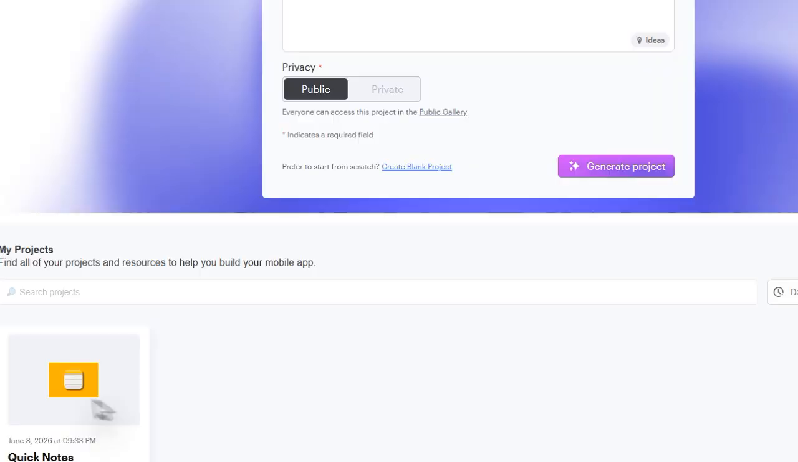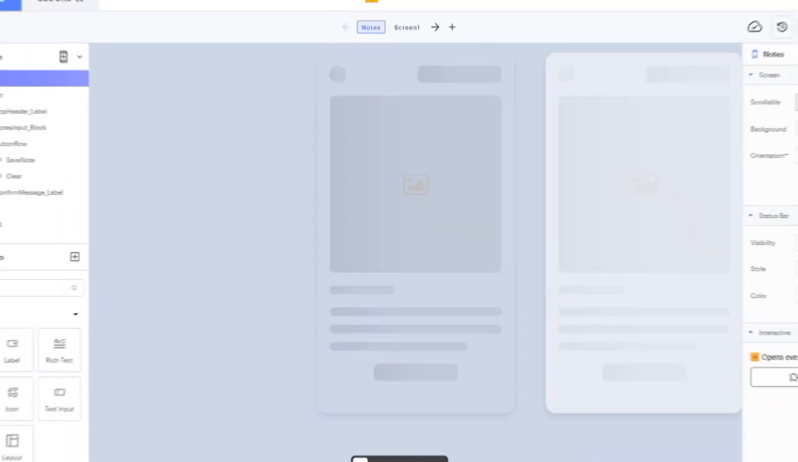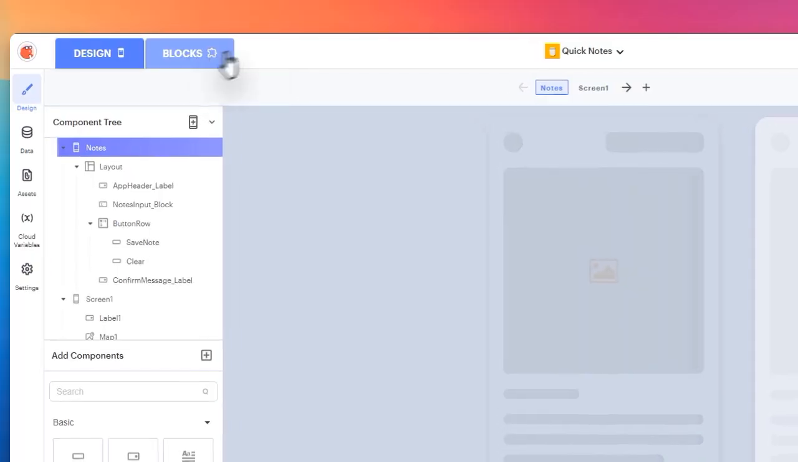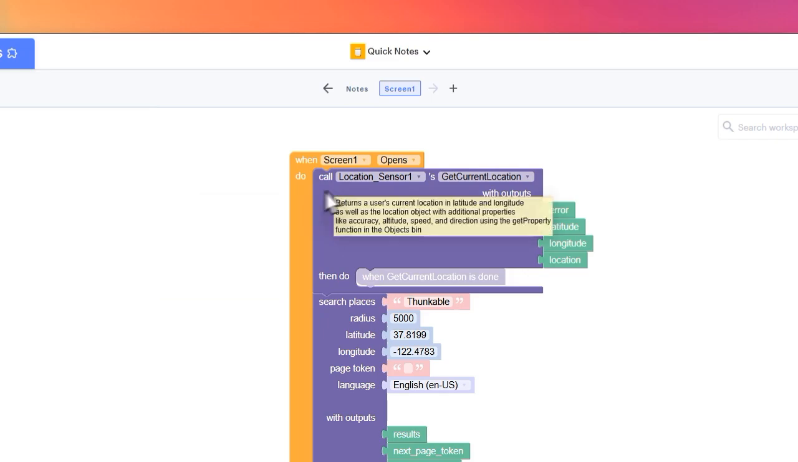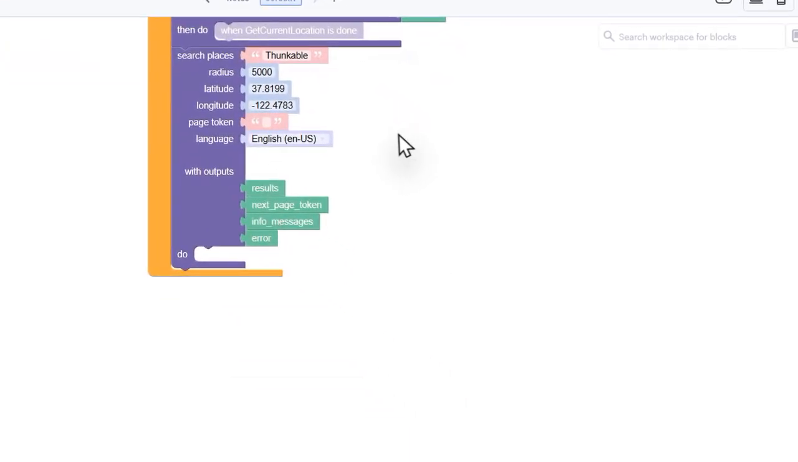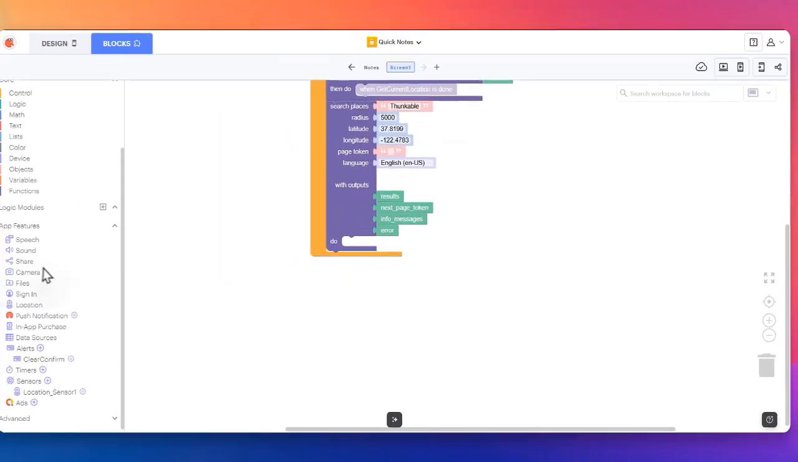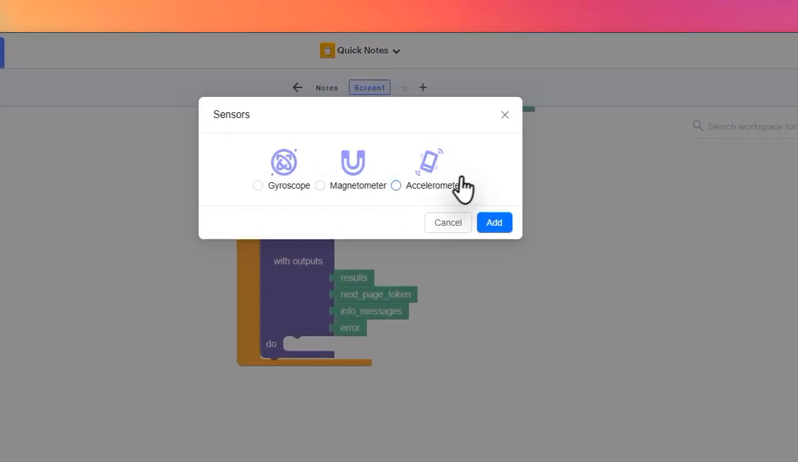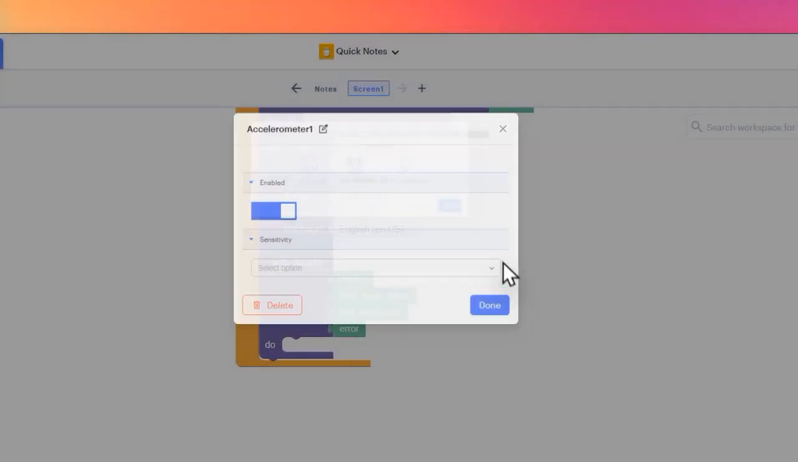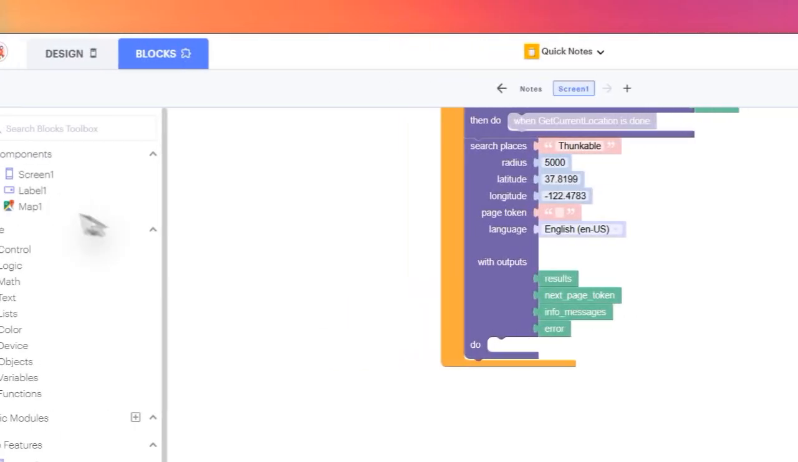Start by opening your Thunkable project and going to the Blocks tab. Select the screen where you want to track step count activity. This is important because pedometer tracking usually begins when a screen is opened or when the user activates tracking. Next, create a when screen opens block. This will allow your app to begin step tracking automatically when the user enters the screen.